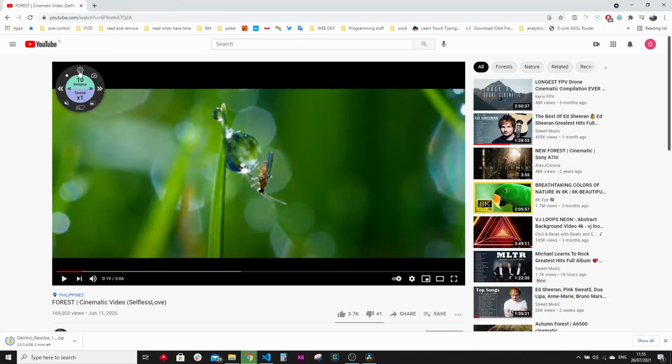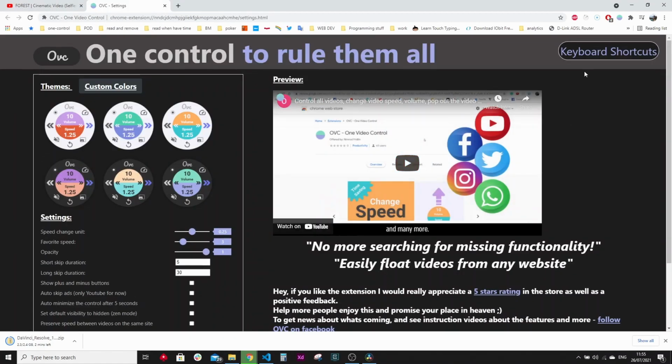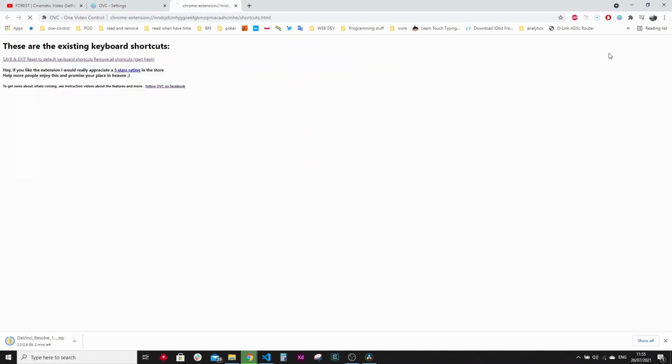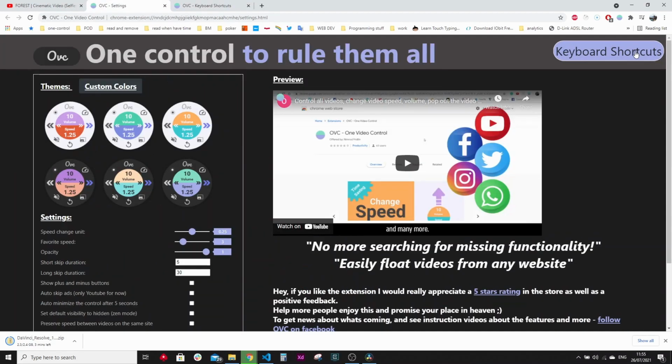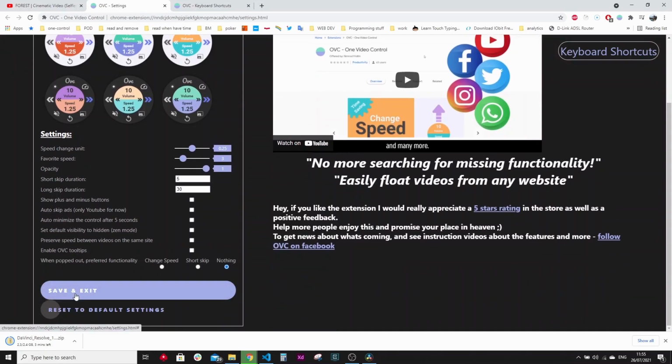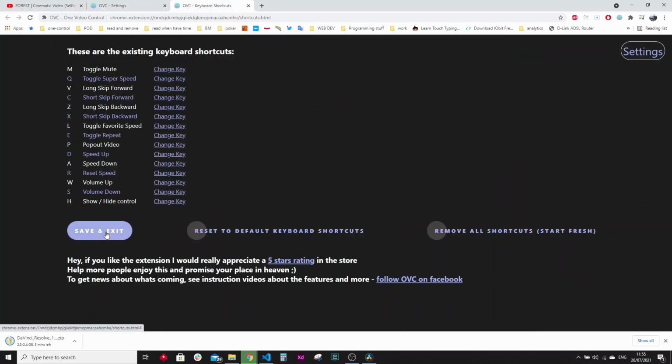So now from the same settings page, you have a new button here, keyboard shortcuts. You click it and you get to the same page as before. You can go back to settings, back to keyboard shortcuts, just toggling between the tabs. Those are two separate settings pages, so saving here does not mean you save the keyboard shortcuts as well. If you want to save the keyboard shortcuts, you have to save them from this page. Awesome, I think this is it.